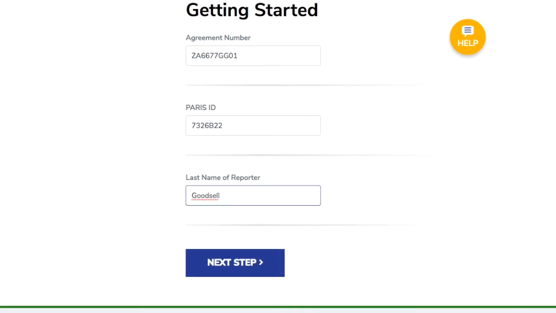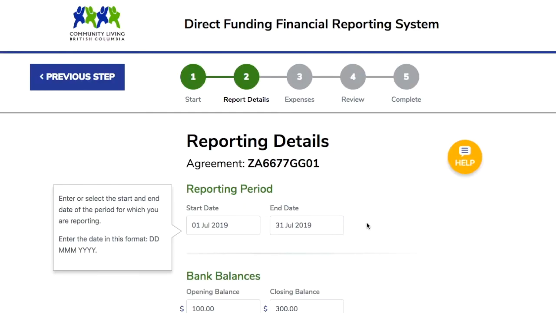Once you have completed this page with all the correct information, press the Next Step button to proceed to page 2. On this page, you will be entering the reporting details of your submission. For this tutorial, I will use simple numbers to demonstrate how to use the form. I will use the month of July as the reporting period. The reporting period is the start and end date of your bank statement. Generally, it is the first and last day of the calendar month.